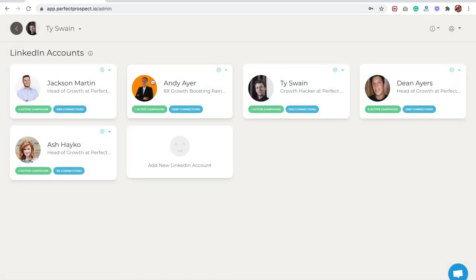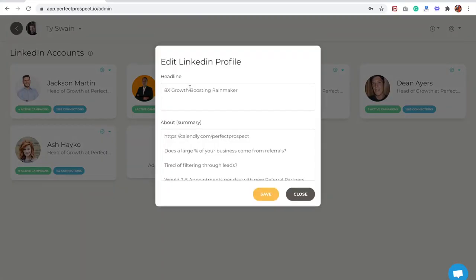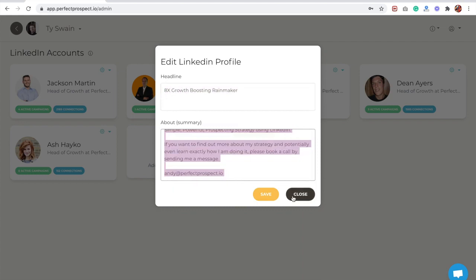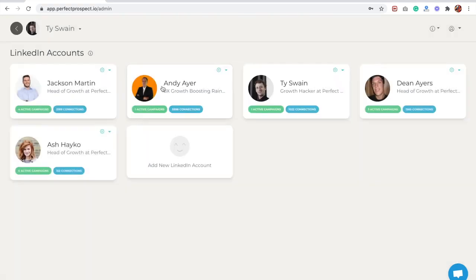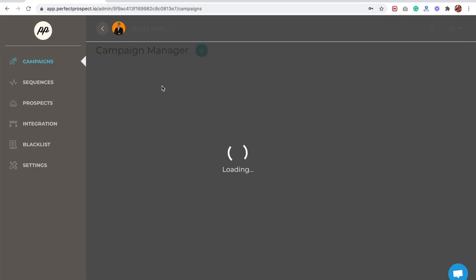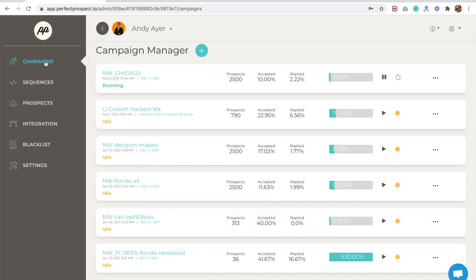Once you do, you'll see yourself or your client here, and you'll get a brief overview of however many active campaigns and how many connections they have. From here, you'll be able to edit the profile of the user. So this will be directly editing the LinkedIn profile, headline, and about summary. Next, we can go in to the account here, and you'll see there's campaigns, sequences, prospects, integrations, blacklist, and settings here.